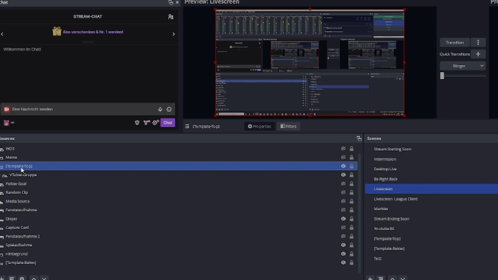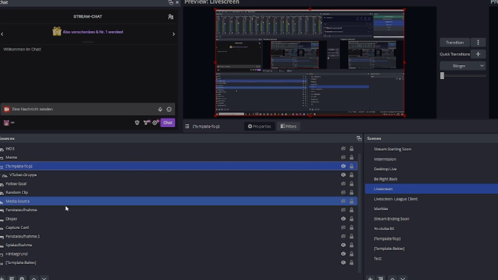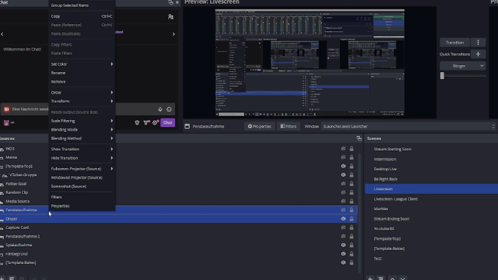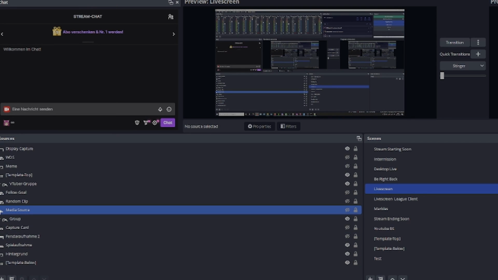So the next thing we can also look at are groups. If you have several sources which just interact with each other or are for the same purpose, consider grouping them. In OBS 28, this is very simple. You just select multiple sources you have, right click on them, and then just say group selected items. And there you go. It's just one group.